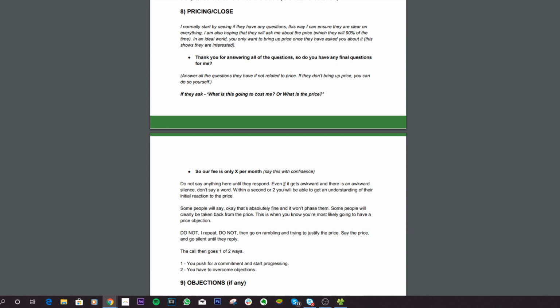Also, the word only is a price minimizer, right? So it's real simple. It's one word. But when you put the word only in front of a price, it does minimize the effect that it has on the client. Like if you say it's only $1,000 per month, that's only $1,000. It minimizes kind of the hit to the clients, all right? But really important, just say this with confidence.